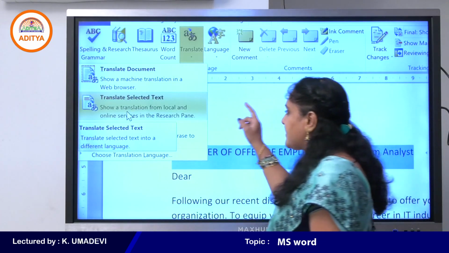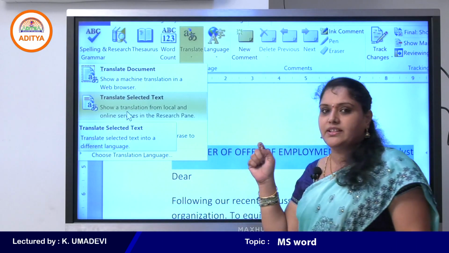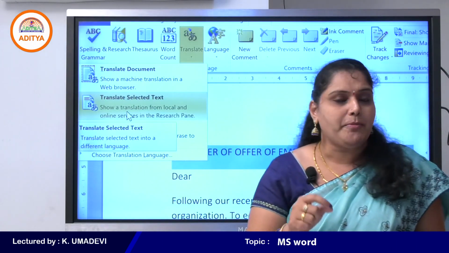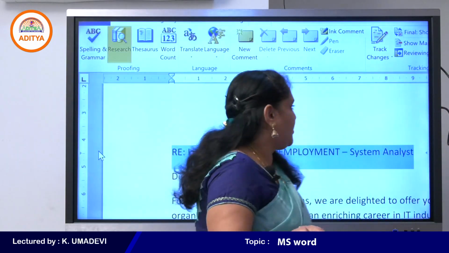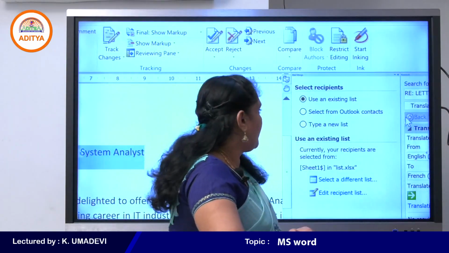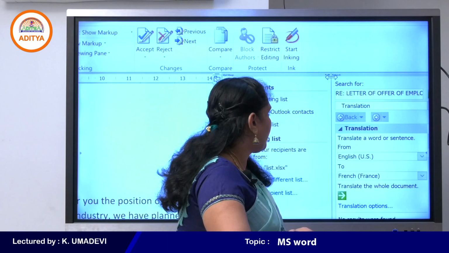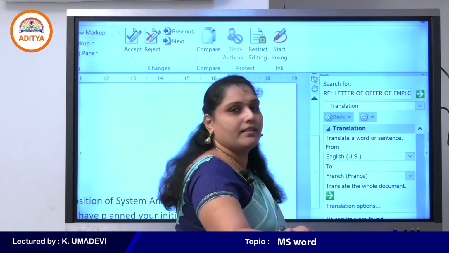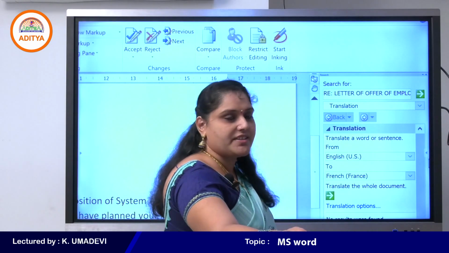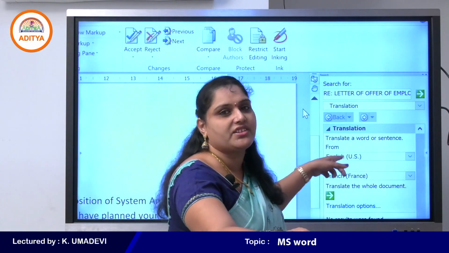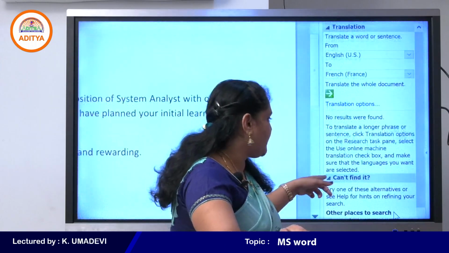So it shows a translation from local and online services in the research pane. Once you click on this option, you will get the research pane on the right side of the document. This is called a task pane, and the name of this pane is research, like Mail Merge.